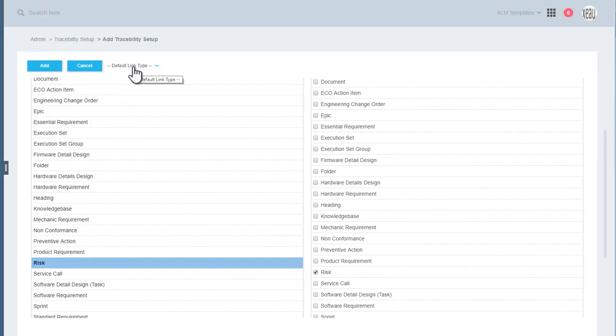Up here you can also choose a so-called default link type. So of course a trace between a risk and another risk probably has a different meaning than a link, for example, between a requirement and the test case. To support these different meanings of links, you can use different link types. These link types are also configurable.